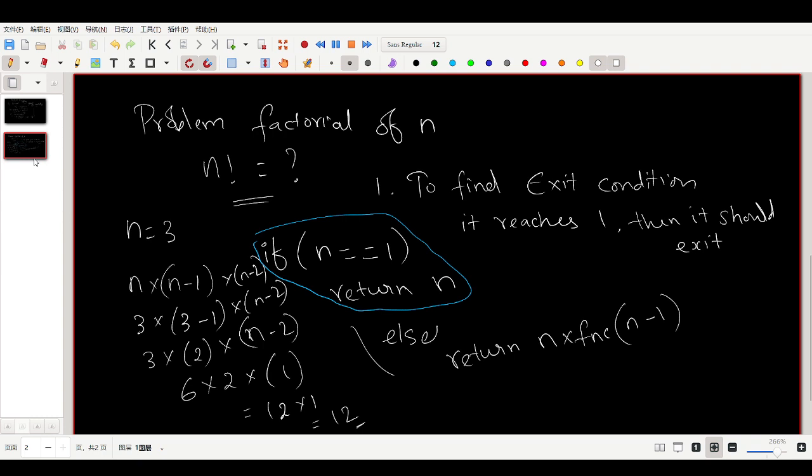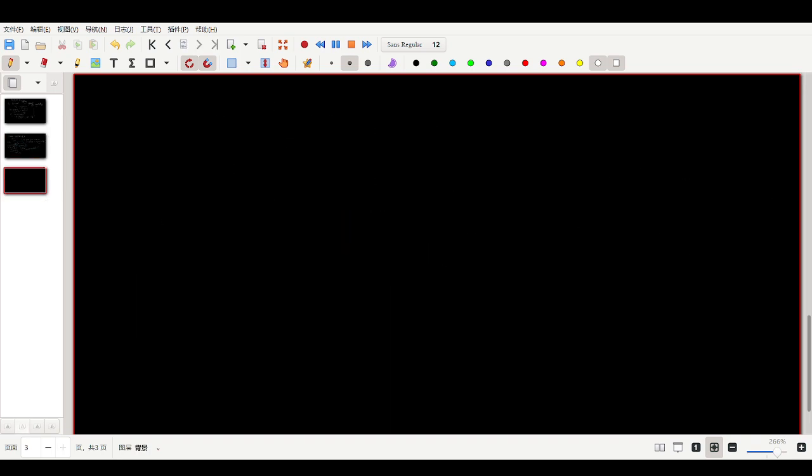Let me create one more. So let us write an algorithm. Let me put, what is the input? Input is n. n can be any positive number.